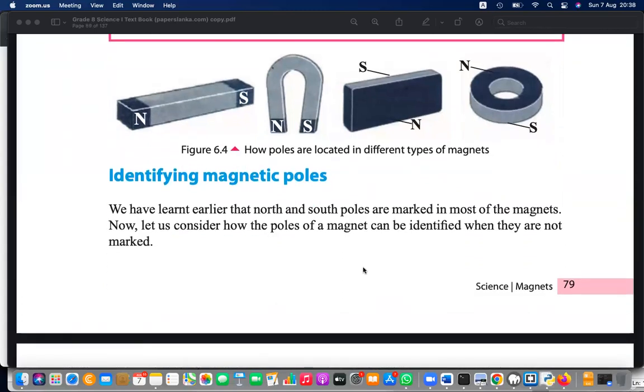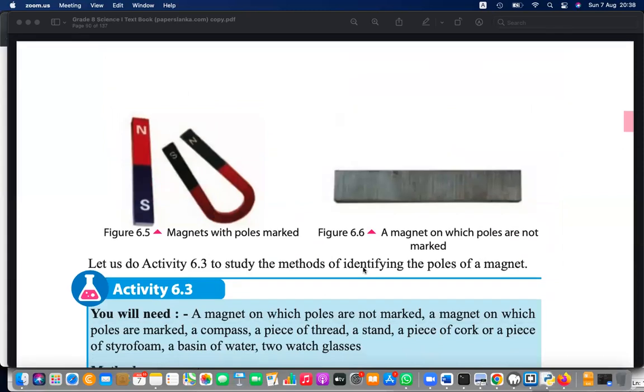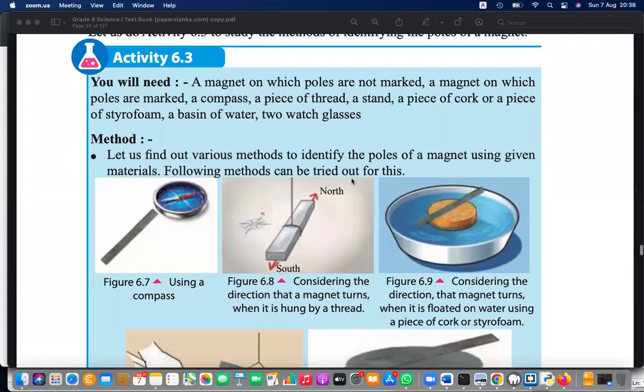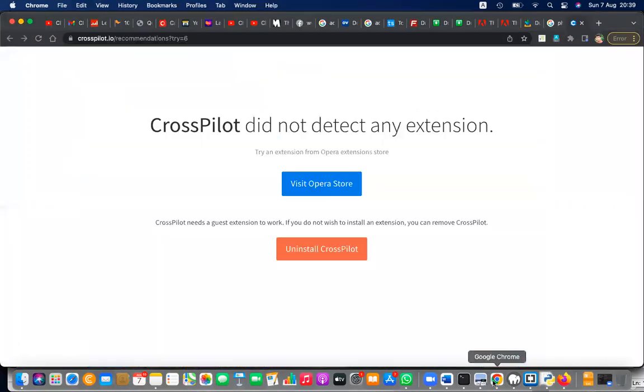Identifying magnetic poles. There's an experiment to identify them. When the poles are marked, it's very easy to identify. When the south pole and north pole are marked, you can easily identify them. But when the poles are not marked, you have to do a small experiment to identify them. There are a few methods. For a magnet whose poles are not marked, you can take a ferrite one, or a steel magnet whose poles are not marked, or you can just bring one. It's not that expensive, you can just buy online.